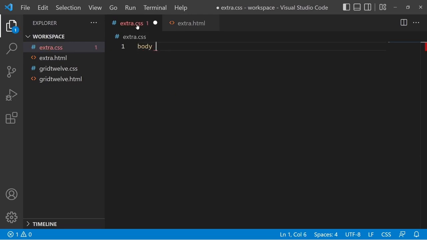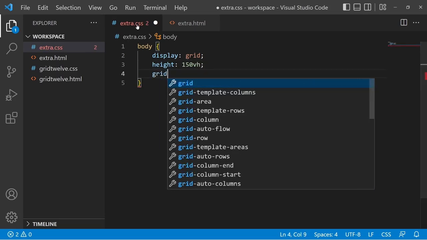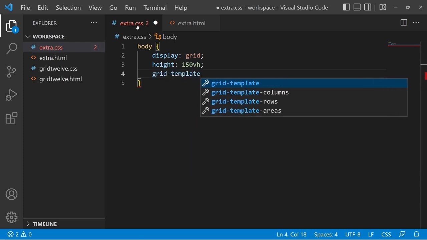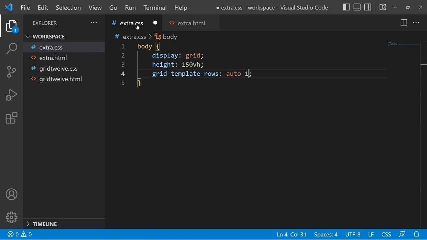First, for the body, I need to use the display property to code the grid. I define its height as 150 VH. 1 VH is equal to 1% of the viewport height. Now I add the grid template rows property that will track the sizing functions for the grid rows. I set it to 1 FR, or 1 fraction, for the main section.